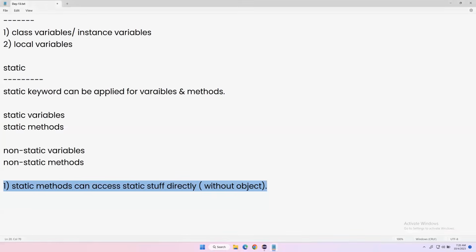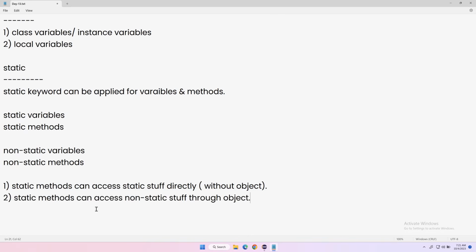Now the second point. Static methods can access static stuff directly. Non-static stuff we cannot access directly. The second point is static methods can also access non-static, but only through an object. Through the object it is possible. What is the difference between the first point and the second point? Static methods can access static stuff directly. Everything is static, so we are able to access directly without creating an object.